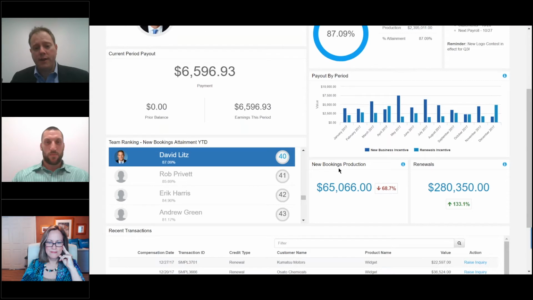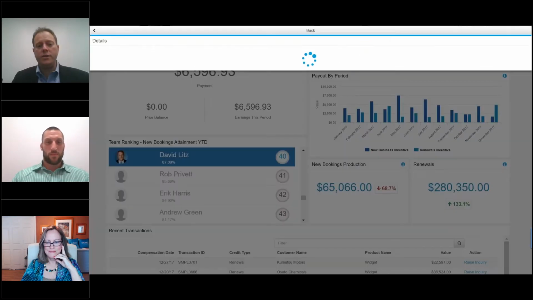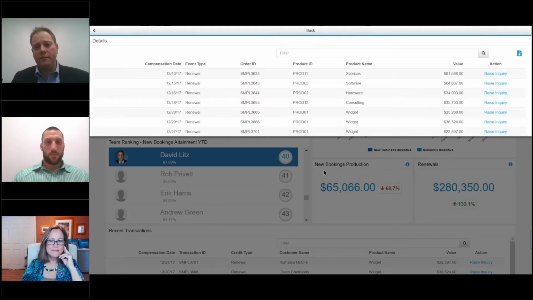You're going to notice in this case, we have two different widgets. One is our new bookings production. We also have a renewals component. This is based on the comp plan design, and this is somewhat common. I can drill into either one of these widgets and actually see the line item detail.